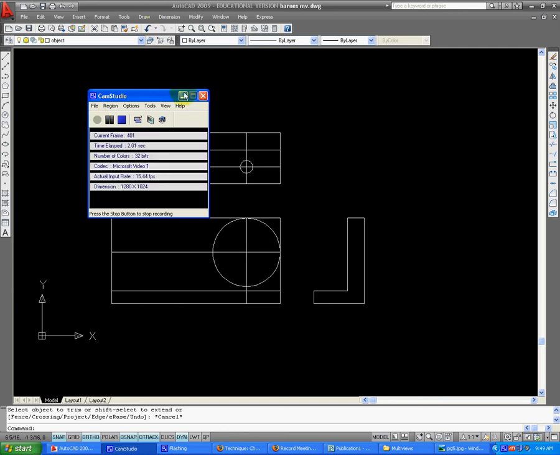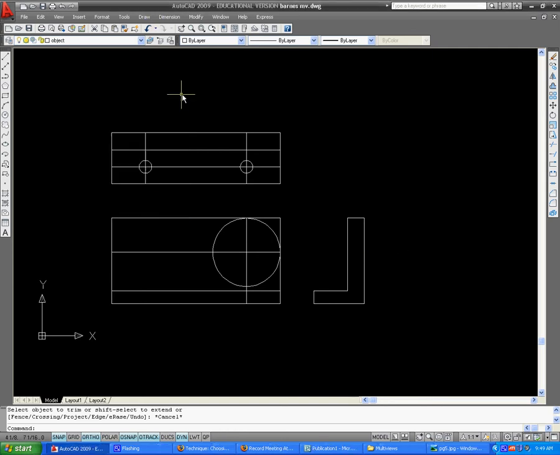Okay, so here is part 2 of completing a multi-view drawing. Now the next thing we need to do is probably complete the rest of the line work, the visible lines. Now we're going to draw a line from here up to this circle.